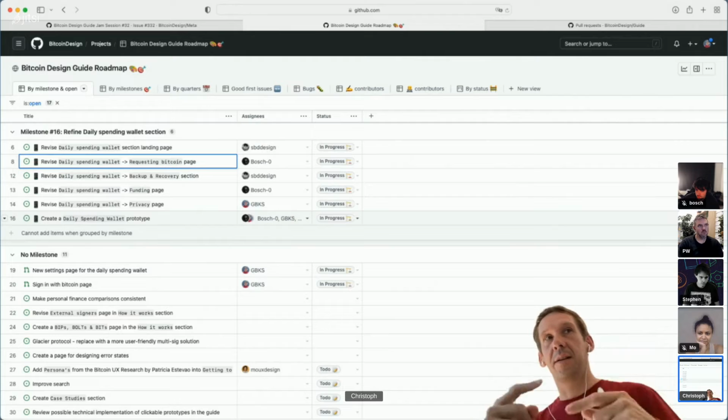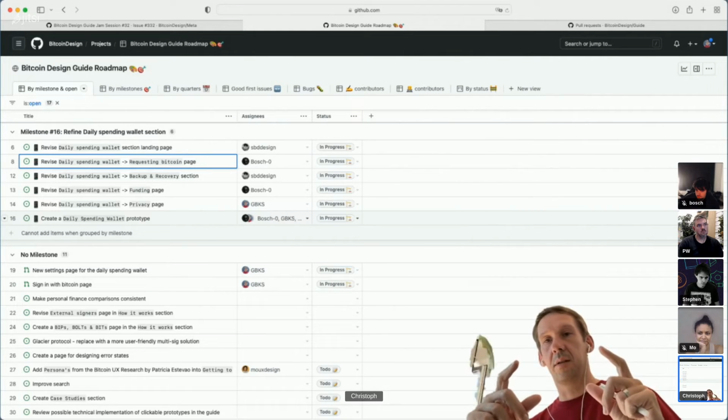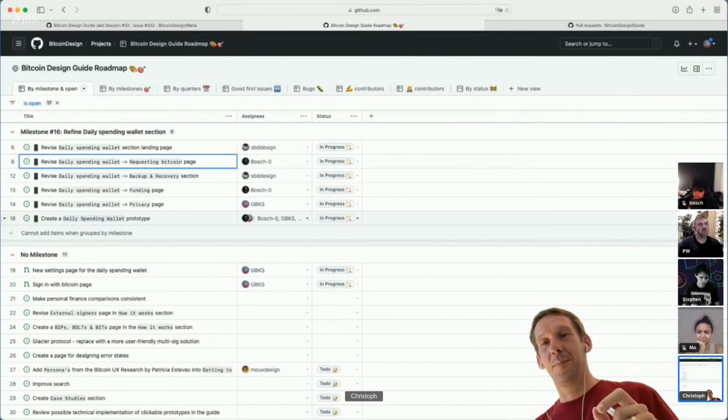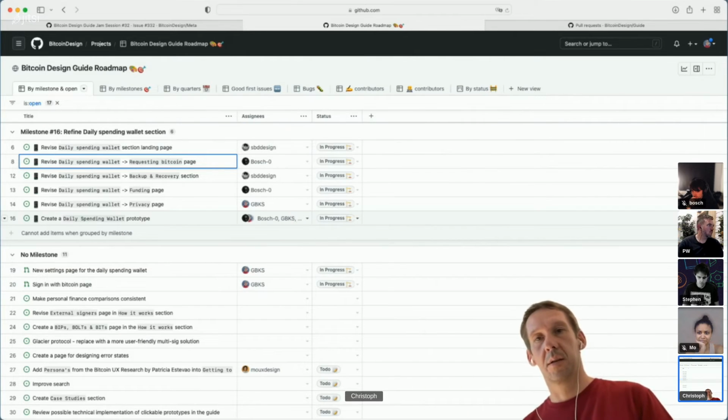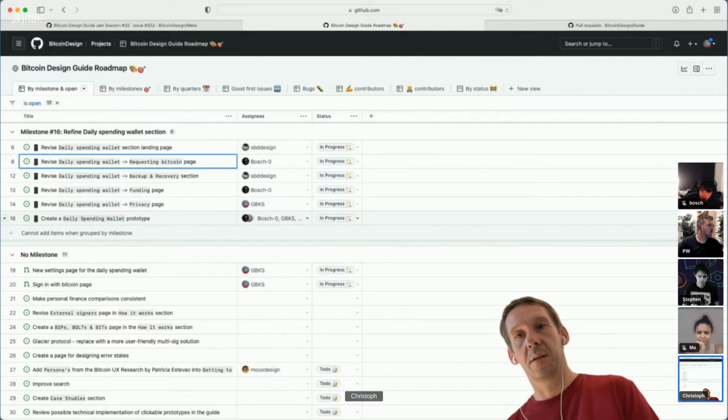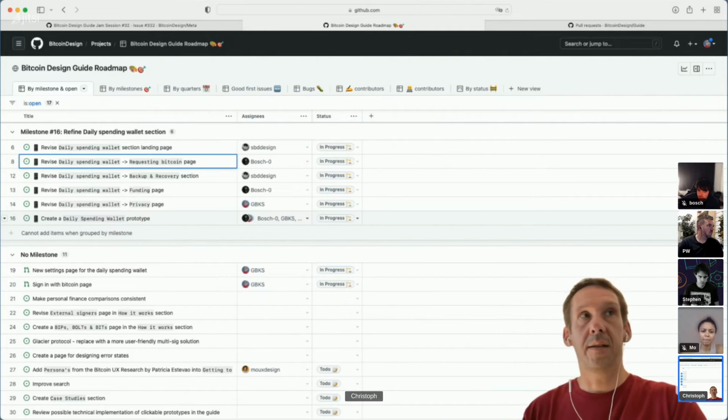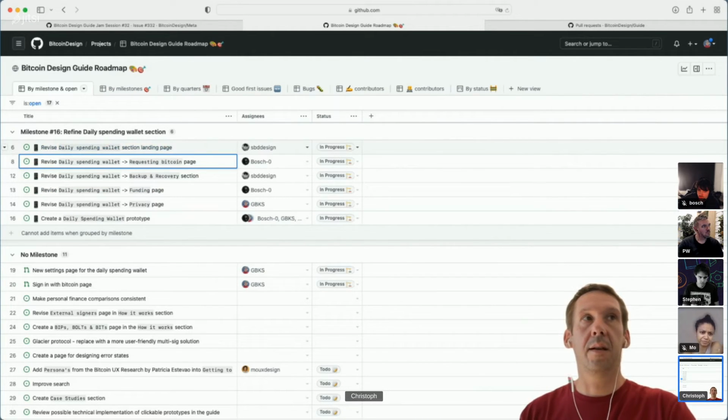Actually, not just get the images, but the actual design components, and hook them all into a prototype. And while we're doing that activity, we're going to notice 1,000 little inconsistencies. So we'll have to clean those up and then re-export the images and update the guide. But at the same time, I think the daily spending wallet section landing page can happen.